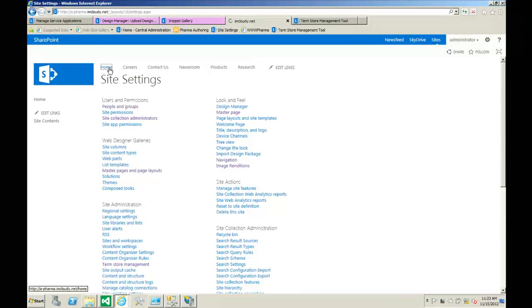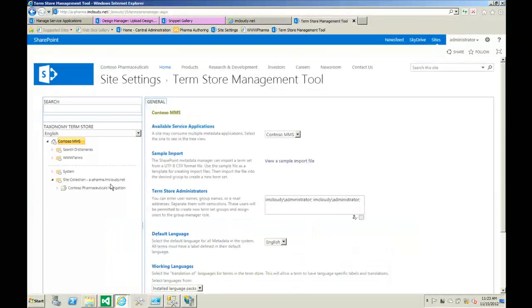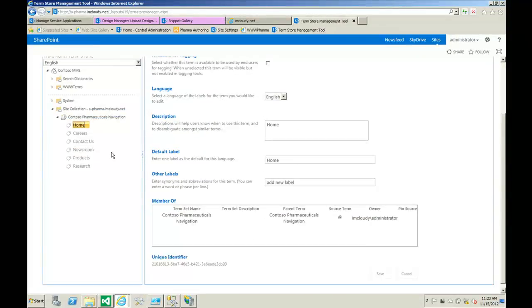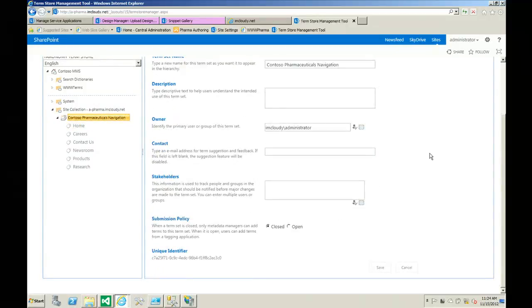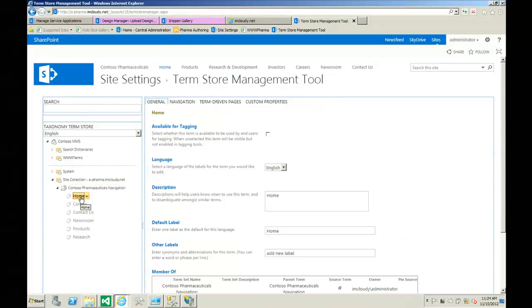Go back home. And I already have my term set up. For each one of these terms, when I migrated them over, some of these things weren't there. But on my navigation term set, you check the box for intended use. And when you check this box for using this term set for navigation, you get some new tabs that light up for each one of the terms that are underneath here. In my case, I already had a term called Home. It is available for navigation. So you see that light up there.